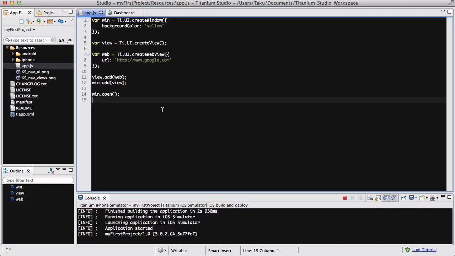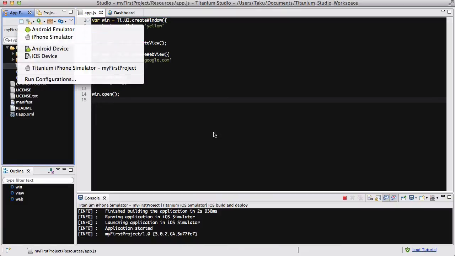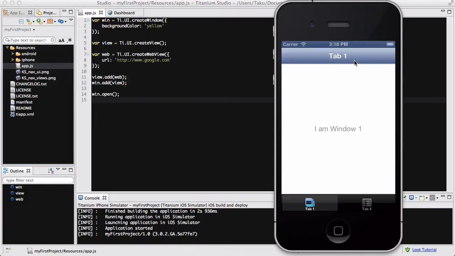Hey guys, in this video we are going to be looking at tabgroups in your app. I remember when you first created your default project and you opened your app.js and found this relatively mediocre size of code, and if you actually run your simulator without touching it, it shows this.